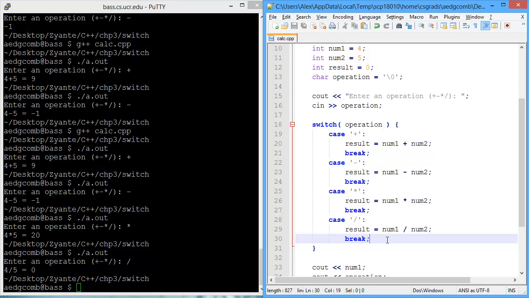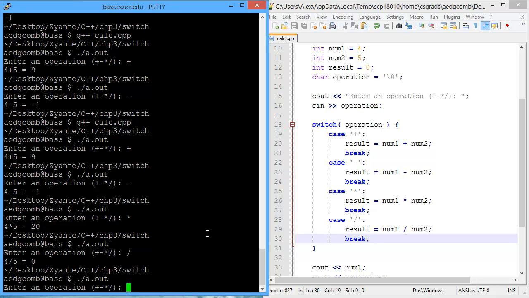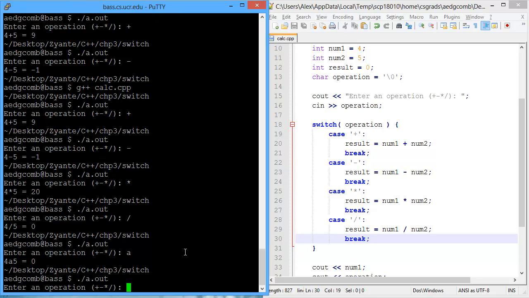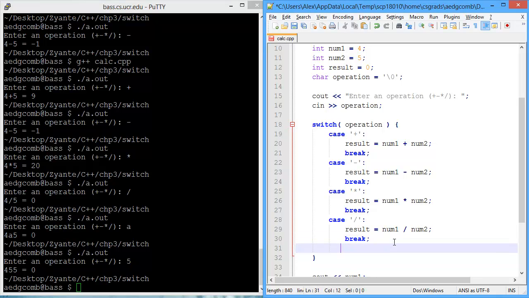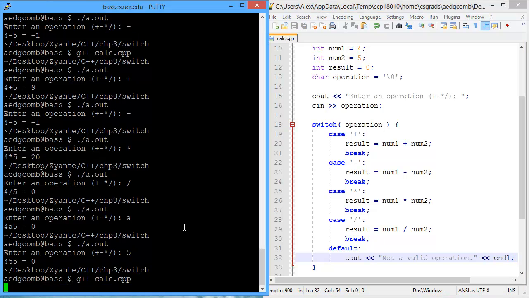Okay, so what happens if they didn't type in one of the right characters? What if they put an A? Then 4A5 equals 0. No, that's not quite right. What about 5? 4, 5, 5 equals 0? No. We need a default in our switch statement to pick up when this is wrong. So I'm going to put default, and we're going to say not a valid operation, and let's add an end line.